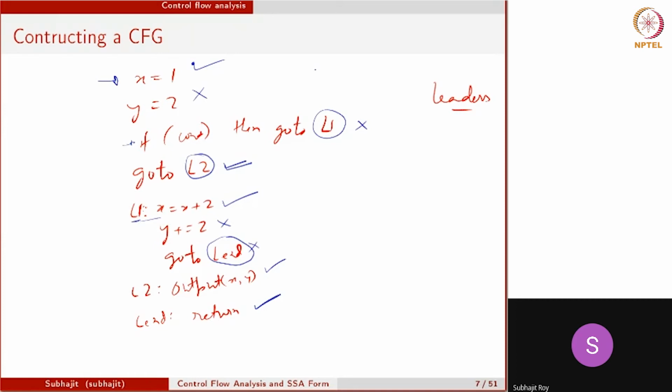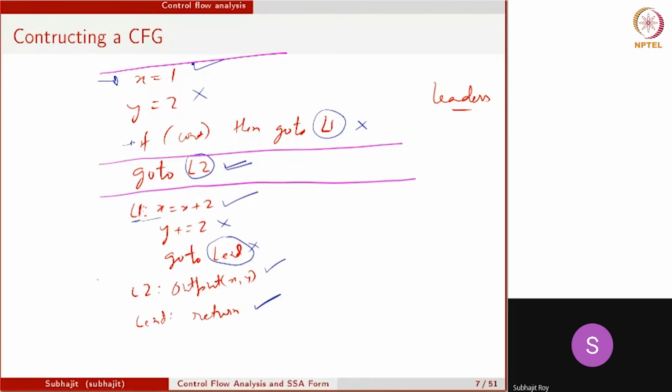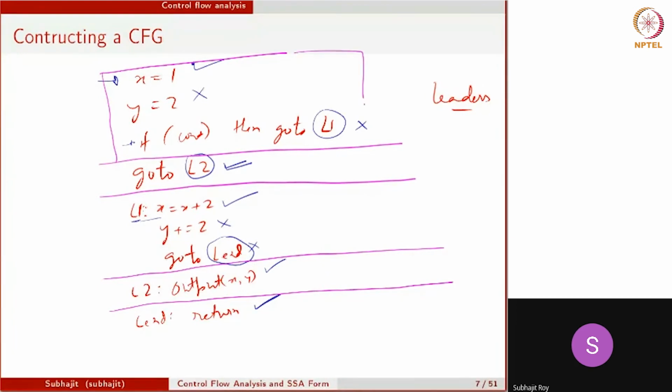Next thing you do is very simple. You just break things at leaders, right? Just before the leaders, you start creating boundaries for basic blocks. So this is my first boundary because that was a leader. The next leader is this one, so I create the next boundary till before the next leader. Then I create the next boundary till the next leader, and again till my next leader, and then my next boundary till my next leader. So these are my boundaries. Between any two of these boundaries becomes a basic block. So these are all basic blocks.